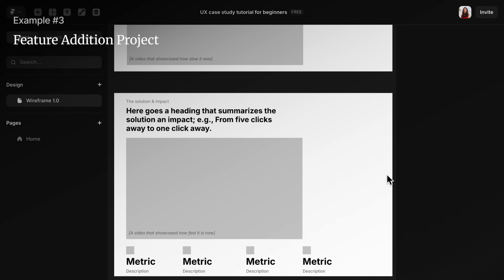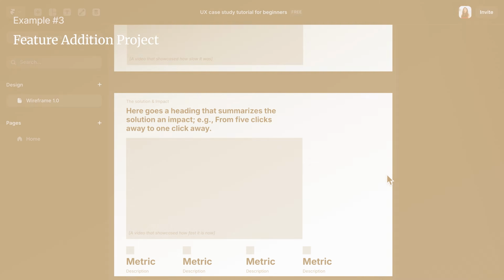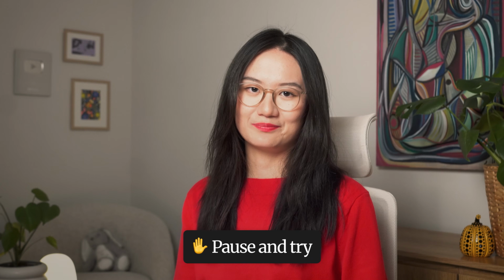And if you don't really have impact for a project, don't worry, I will teach you how to estimate it later. Just put a placeholder in your wireframe for now. And now it is your turn to design the opening section of your case study. Remember to customize your layout based on your project instead of directly copying mine. Pause the video and give it a try.